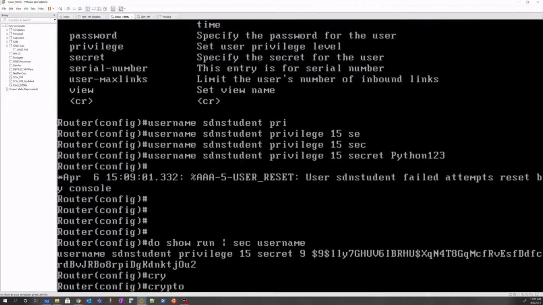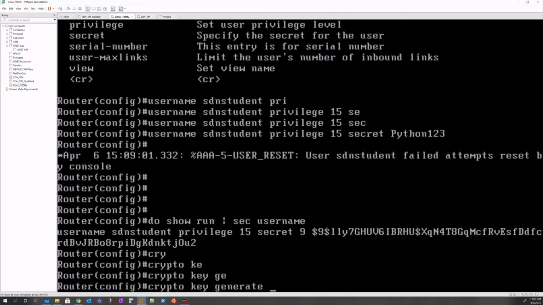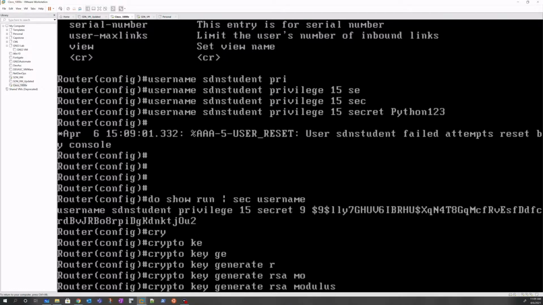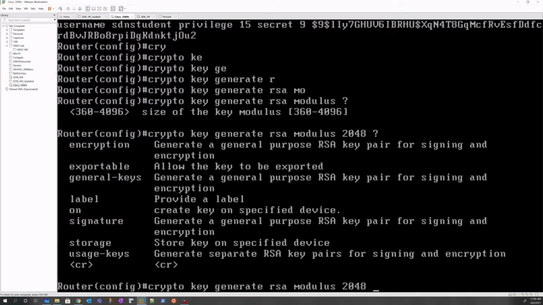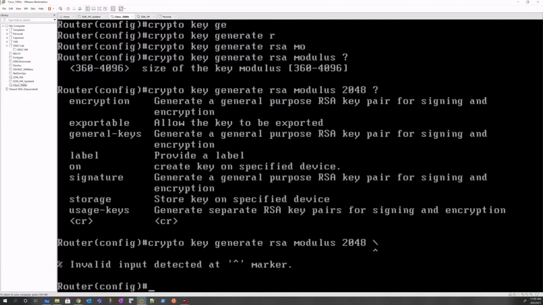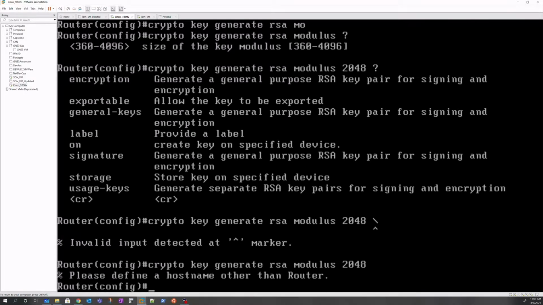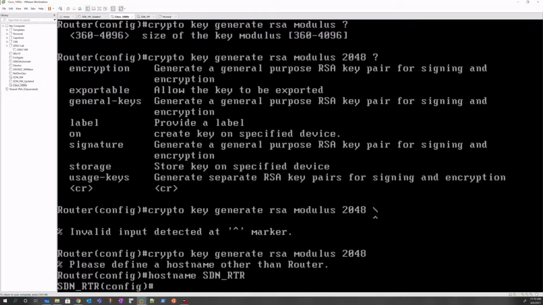To configure SSH, we do a crypto key and we generate RSA modulus, and I'll do 2048. That should be good because it's giving me the carriage return option, except I accidentally hit another key. Please define a host name other than router. Okay, so let's set a host name, and we will do SDN router, just SDN router. How about that? Okay. Now let's see what happens.